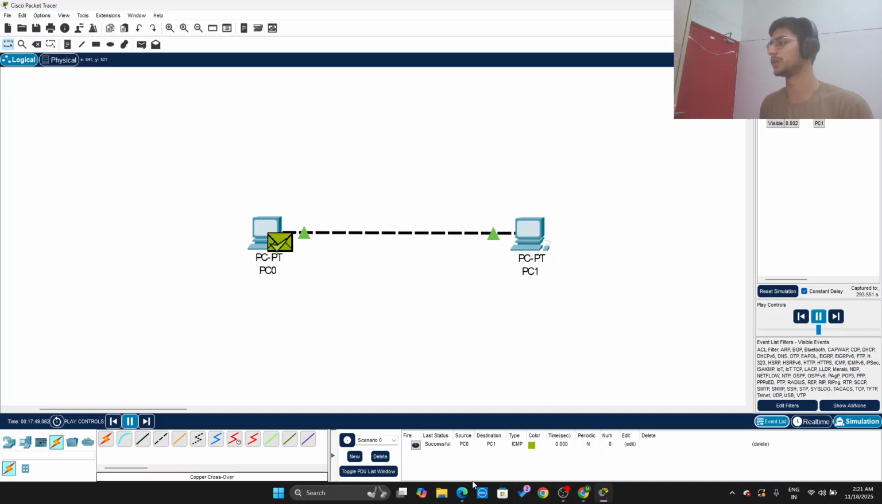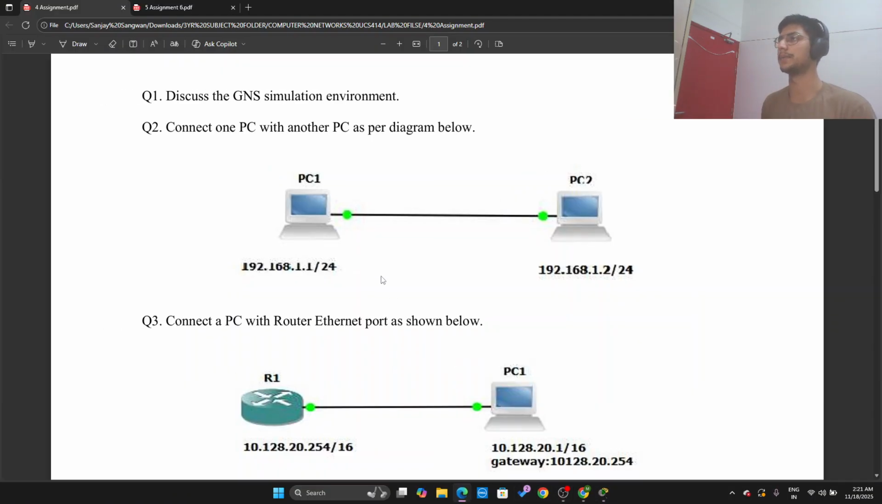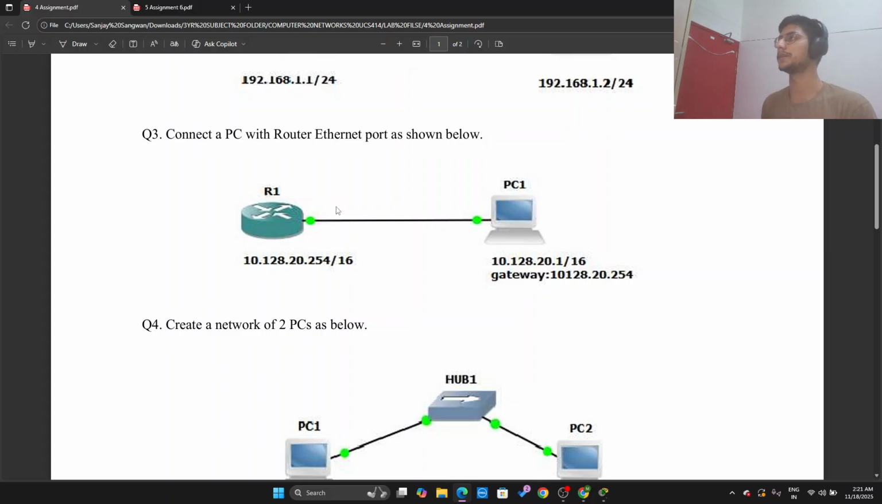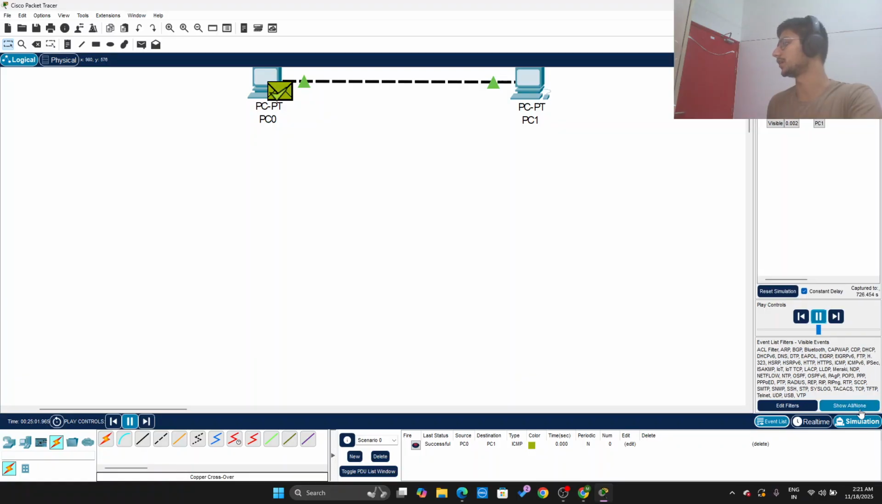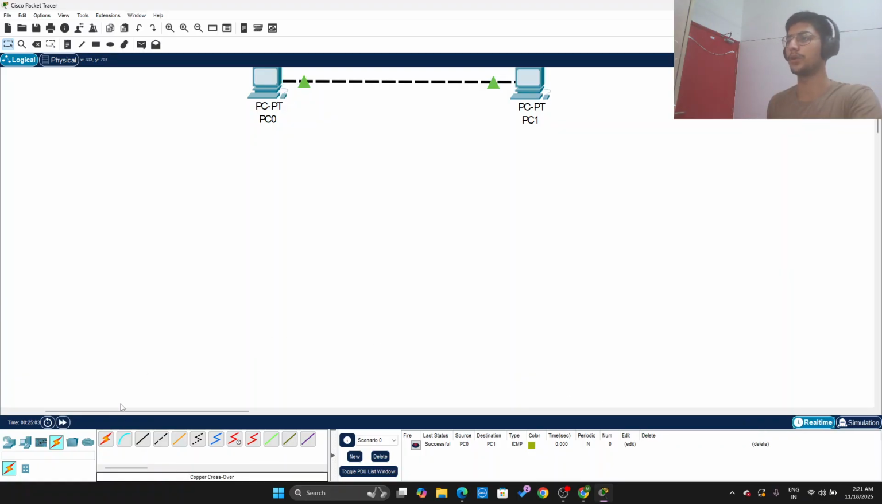So now let's move to our next experiment part. It's connecting the PC with the router Ethernet port. So now here we need to connect the PC with the router. So for that we will need to bring a router. So let's move here. Let's bring it to the real-time mode.